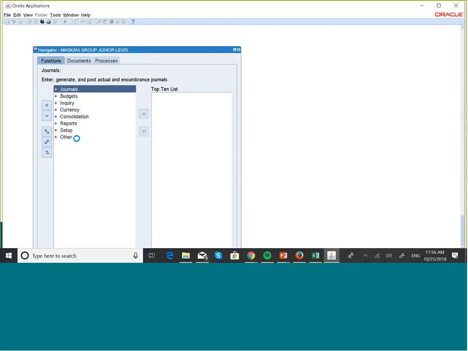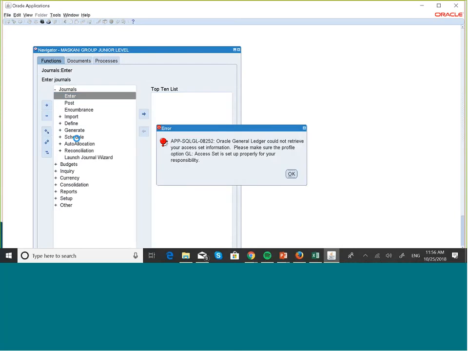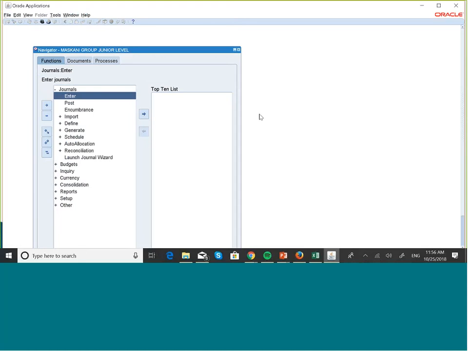So let's try to enter journals. Please make sure that's... there's something else that we have not done. Okay, so the security rules prevent us from accessing data to a ledger, all right? But that responsibility still needs to have access to that ledger, and that's something that we skipped.